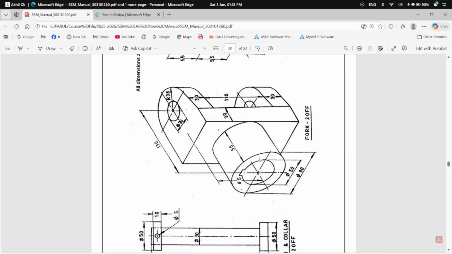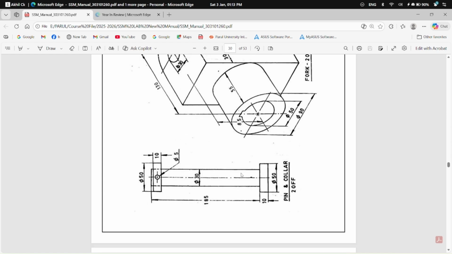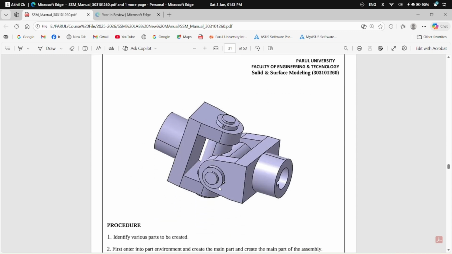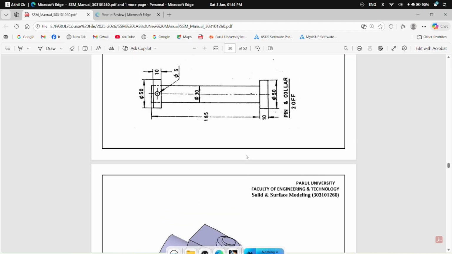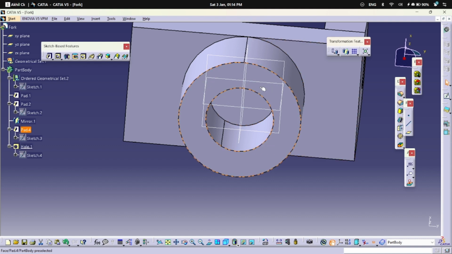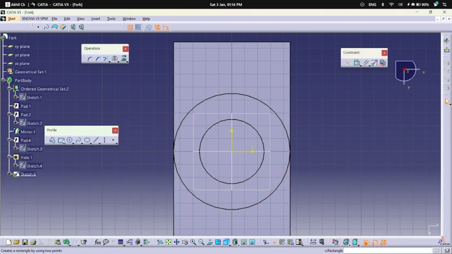Now if you are closely checking, there is a keyhole here. The dimension of the keyhole is not given here, so I will randomly make the keyhole here. For that, you can make the keyhole not by using the hole option, but just select this surface, go to sketch and make the keyhole there. Now I will make it here itself. So I want a keyhole here. So sketch. I'm going to draw a keyhole here.